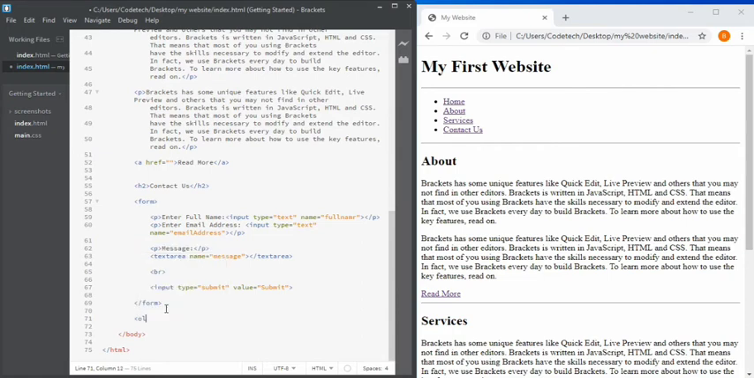Ordered list OL, and I have my list item with an href.